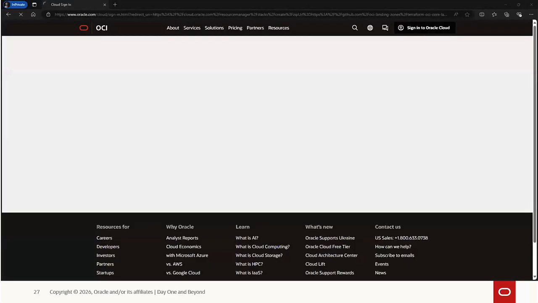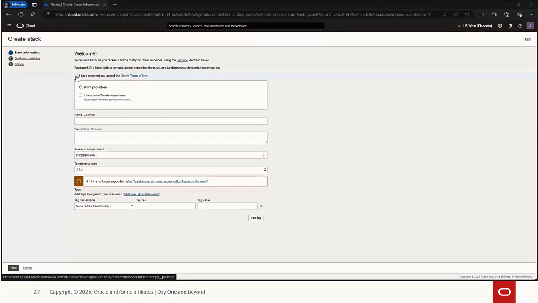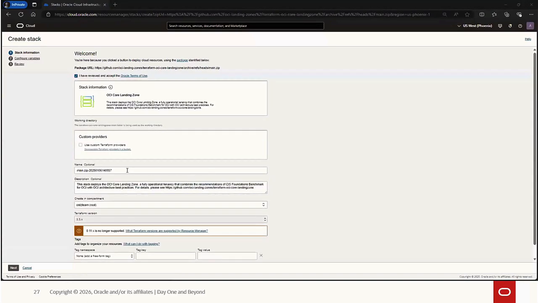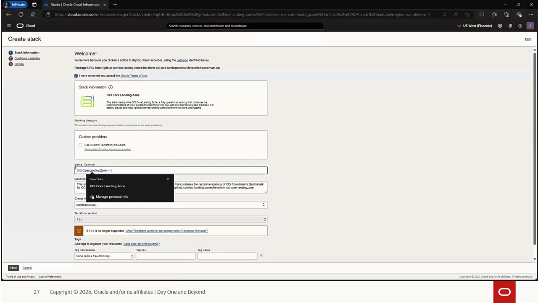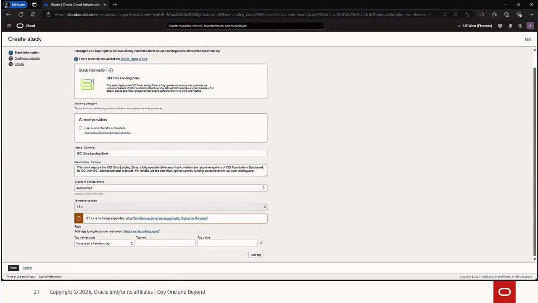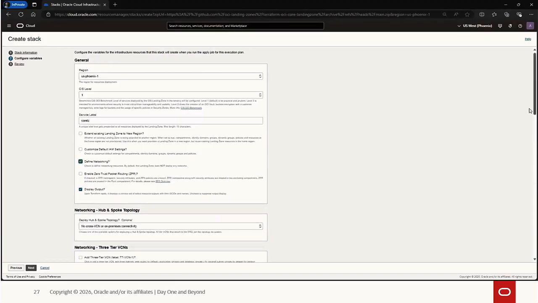When we click that, we essentially invoke the OCI Resource Manager service, and that service pulls in the Terraform configuration from GitHub, right? I have to acknowledge here that I have reviewed and accept the Oracle terms of use. So it loaded the code, the Terraform code. I give it a name, right? I select a compartment where I want this resource manager stack to be, okay? And I hit next. I give this landing zone deployment a name, like this is gonna be my core LZ landing zone.